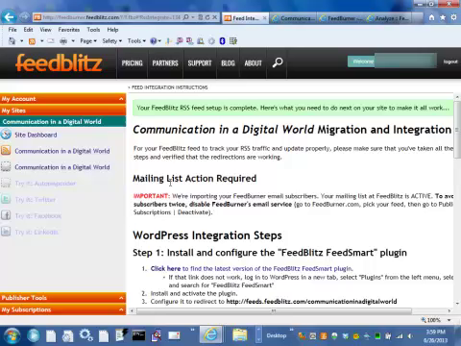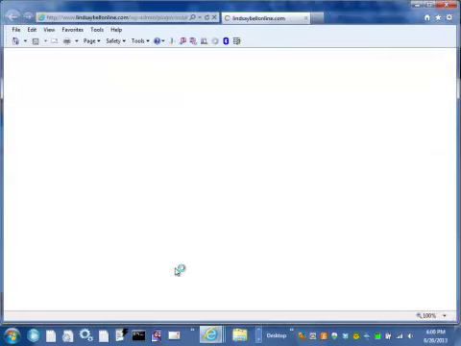Okay, now what we see is what FeedBlitz knows about the site that we're hooking into. It's telling us we've created a list, but we need to remember to disable FeedBurner's mailing capabilities, and we'll get to that in just a second. And we know that we're from a WordPress blog, so what I'm going to do is click to get to the latest version of the plugin that we need to implement on that blog.